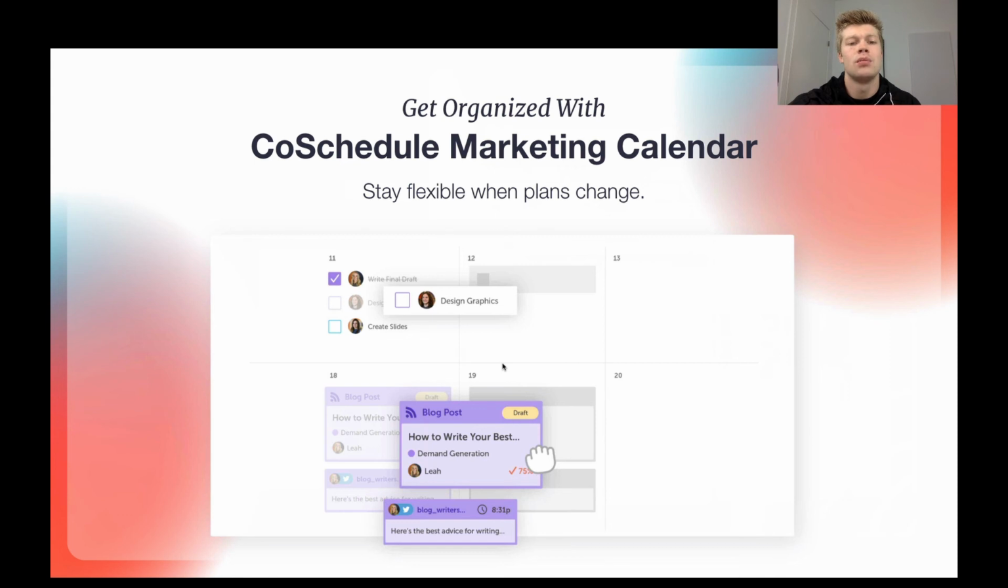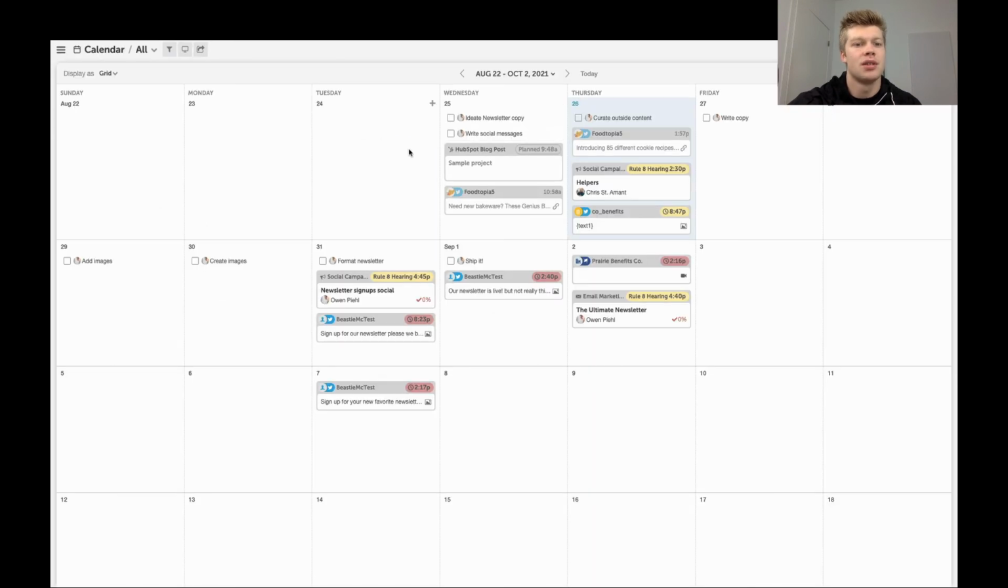And finally, you'll be able to be more flexible when plans change within your marketing strategy. One thing I want to show you before I go, I have just set up this small little calendar here. So the idea is, let's say I'm shipping a newsletter. I have some tasks planned out, making newsletter copy, writing social messages. These are all within these larger projects. So here's the newsletter. I have a social campaign ready to roll for newsletter signups, trying to get people to subscribe. And I just plan that over about a week and a half. And by the end of that week and a half, we would be ready to ship.